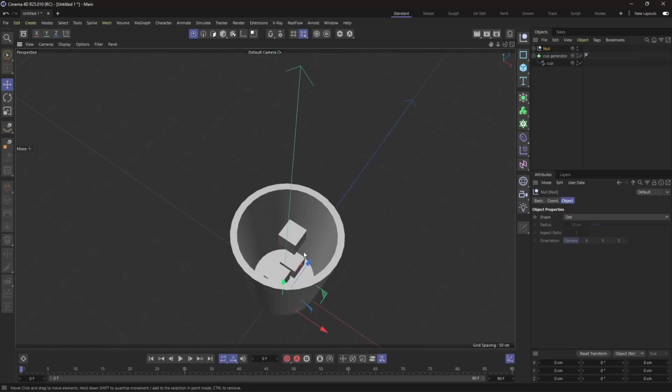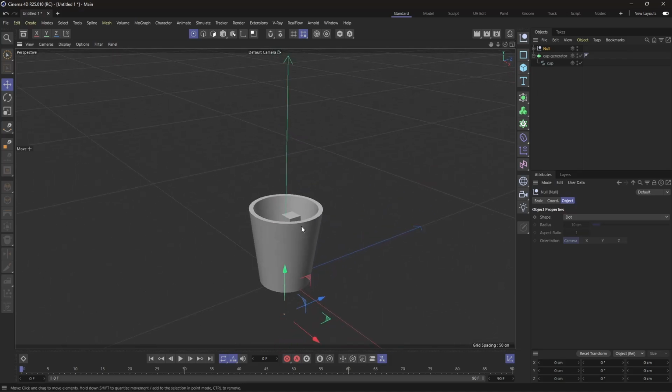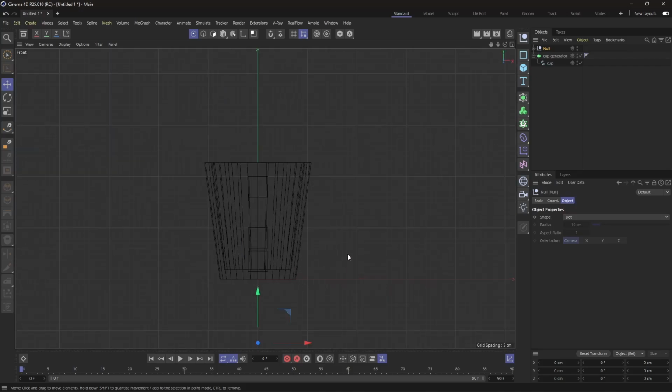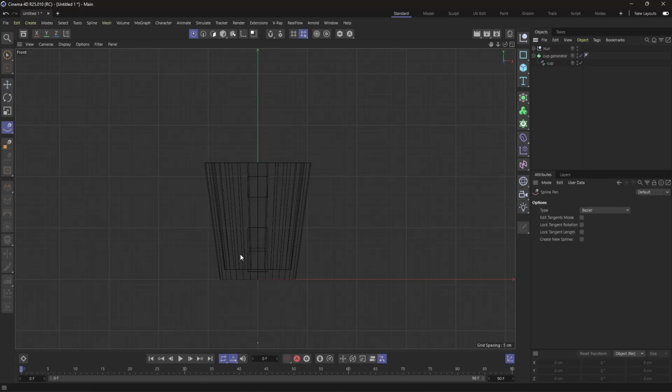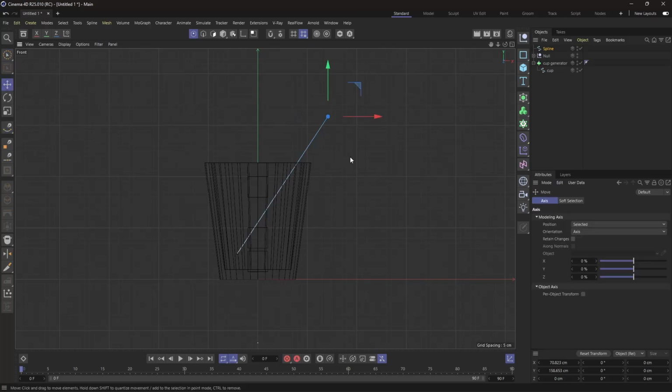So let's just say, okay, my cubes, they are inside. Okay, now we need to create a straw. Let's go to the front view. Make sure nothing is selected here. Take your spline pen, and I want to create my straw from here and then here. So this is it. This is the spline I want to use for my straw.